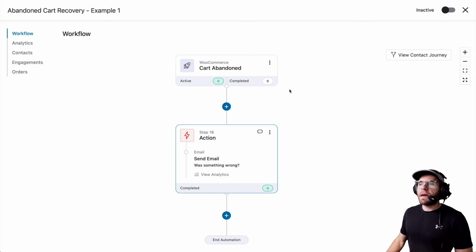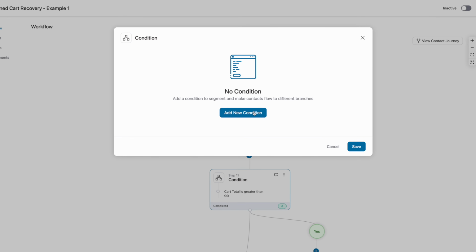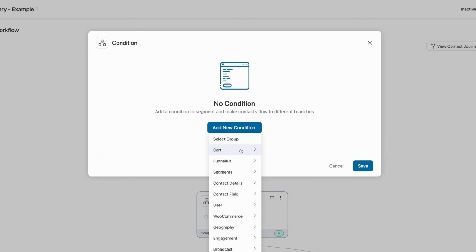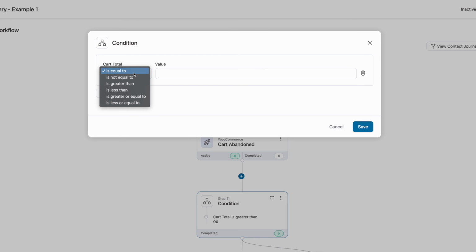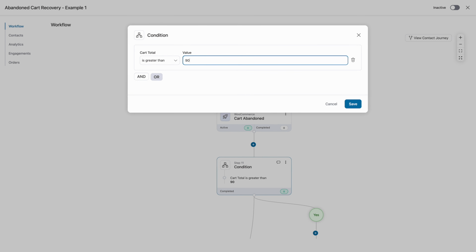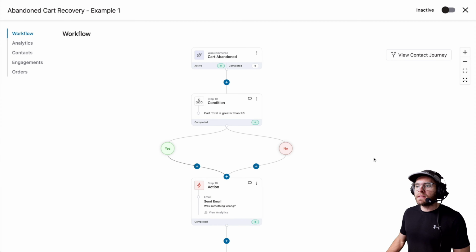So looking at the automation, when somebody abandons their cart, we want to go and add a condition based on the value of the cart. So to do that, we click the plus sign and then go to condition, and then we'll add new condition. If the cart total over here, we'll select is greater than and put in $90 and click save. And I'm just going to zoom out here so we can see a little bit more easily what's going on.